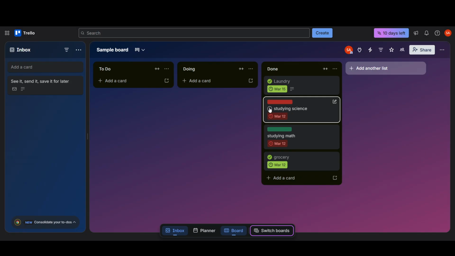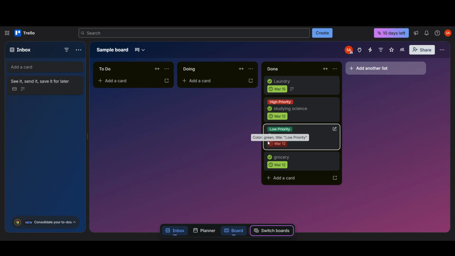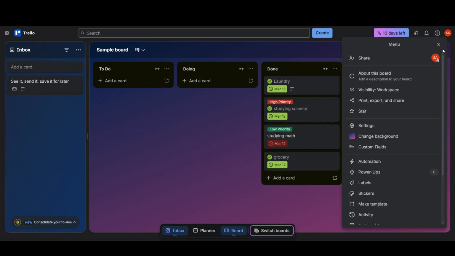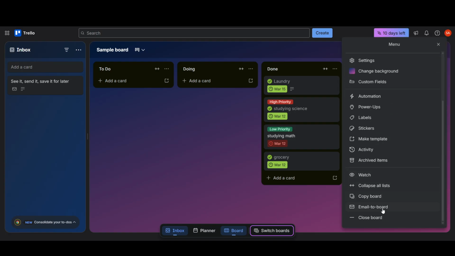Now let's close the board. Look for the three-dot menu on the board page. Open that menu, then choose Close Board. Trello will ask you to confirm. Click Close to proceed. A quick note on what just happened.